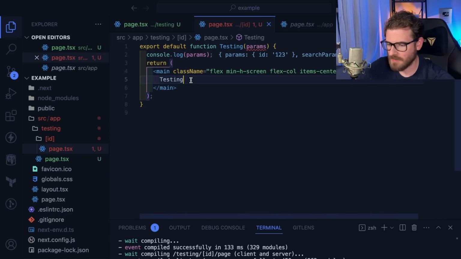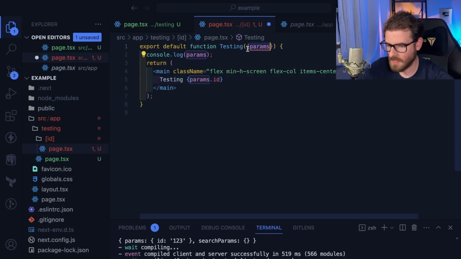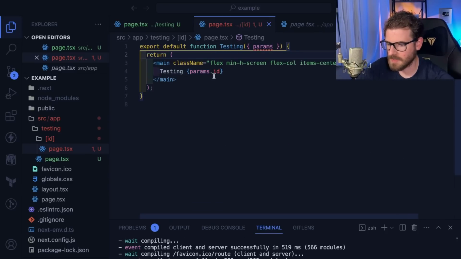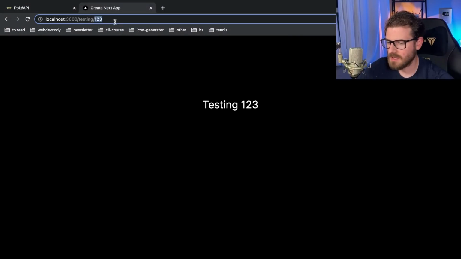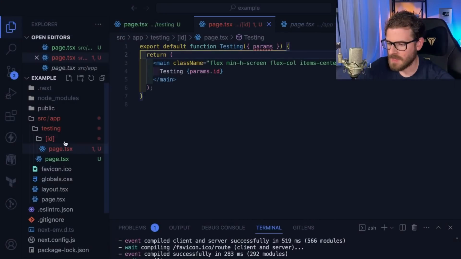So if you wanted to, for example, print out params ID, I've got to wrap that in curly braces maybe. Let's see what happens. Okay, so now you see it prints out testing 123. It basically took the ID that was in the URL, because we defined that with brackets ID. So this is very similar to the pages directory. And those are just going to be passed in directly right here.